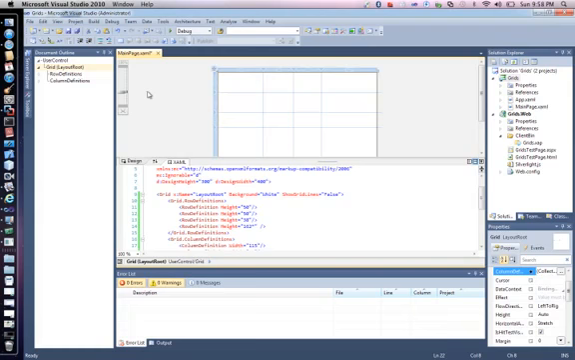Today we'll be talking about the grid, which is also very similar to, if you're familiar with ASP.NET, the table control, or if you're familiar with HTML, it's very similar to the table tags, the TD tags and the TR tags, all very similar to the way that the grid works.